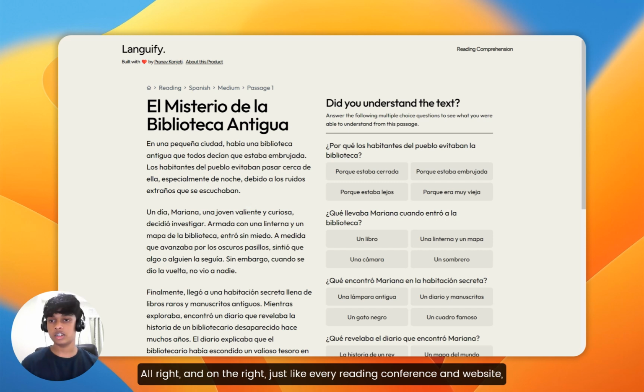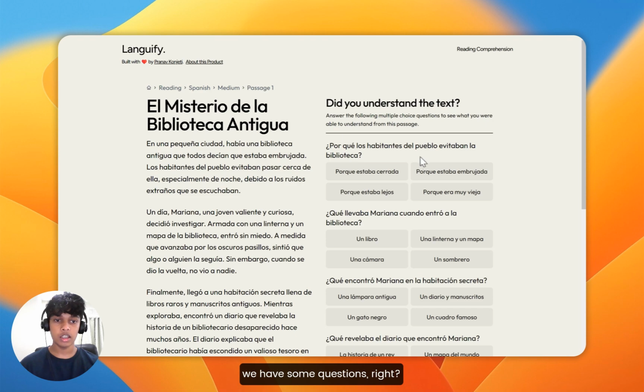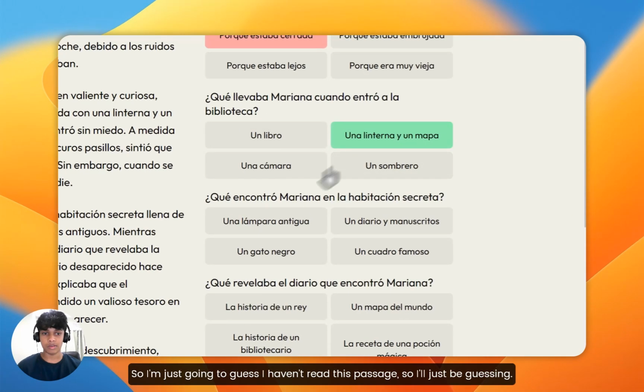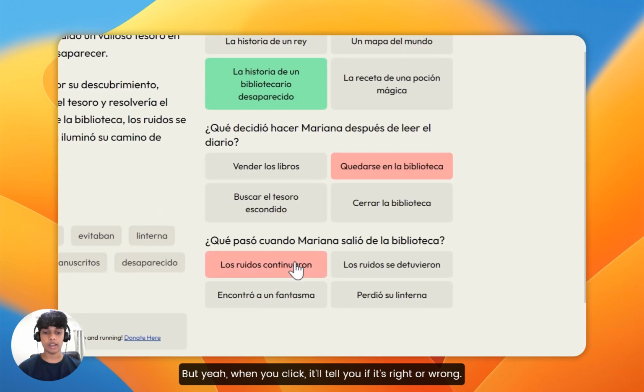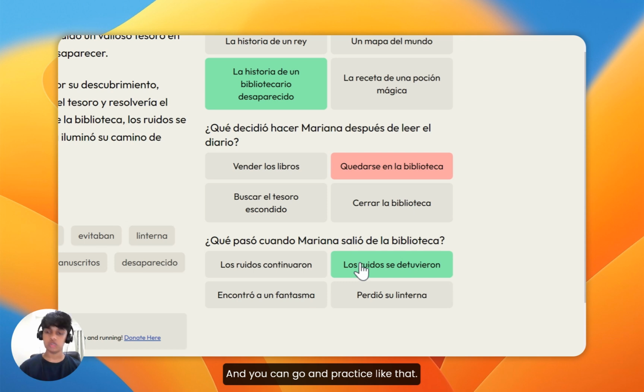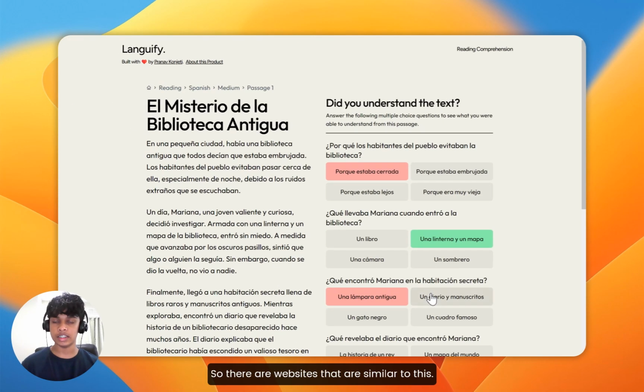On the right, just like every reading comprehension website, we have some questions, right? I'm just going to guess. I haven't read this passage, so I'll just be guessing. But when you click, it'll tell you if it's right or wrong, and you can go and practice like that. There are websites that are similar to this.